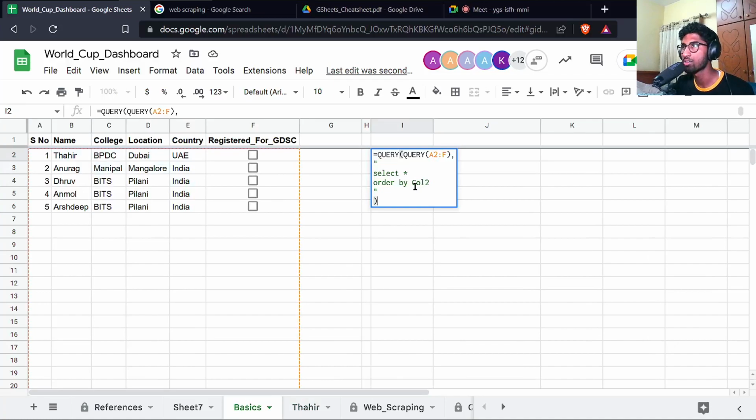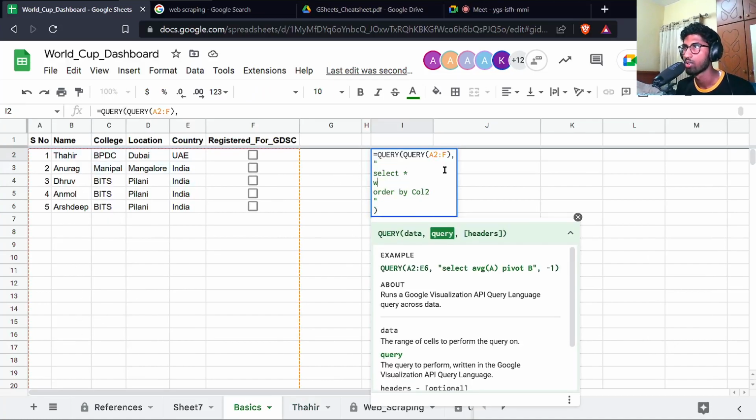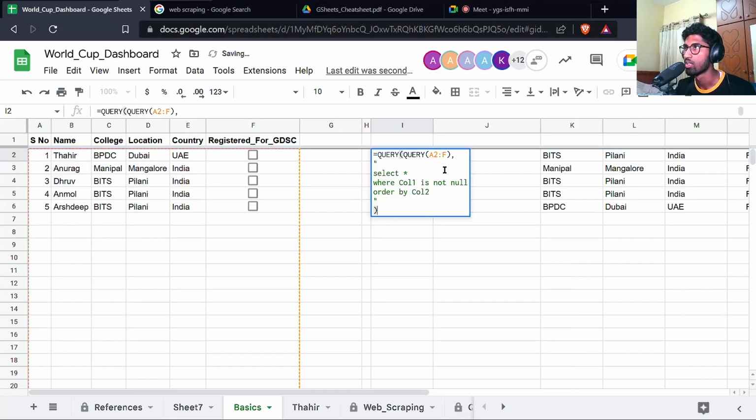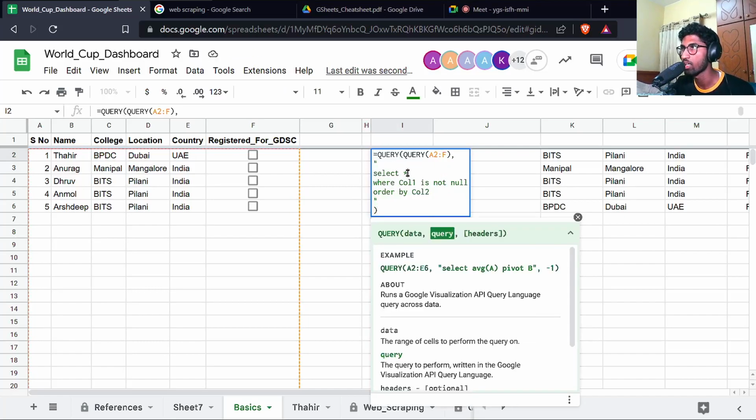So the issue here is it's considering blank space. So I'll say select star where col1 is not null. Perfect. We got it. So what does this mean? I'm saying select all the rows where the column 1 values are not empty, and order them by column number 2 values.